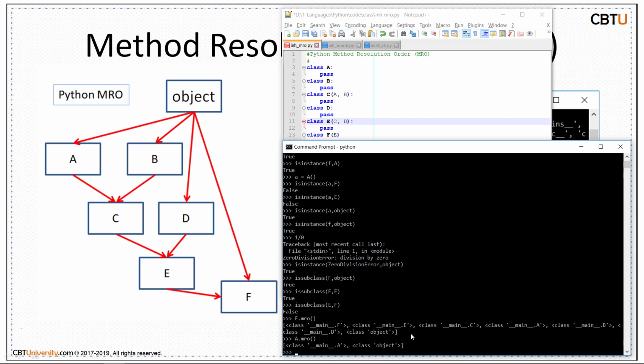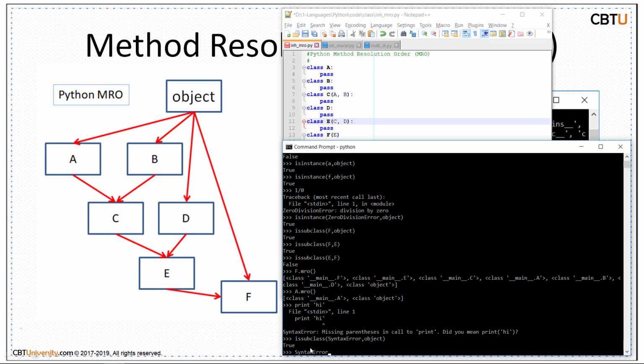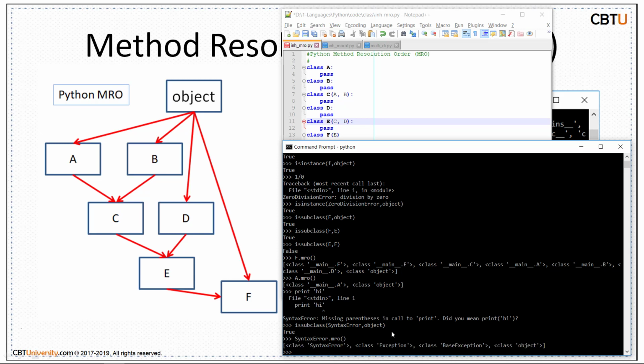Let us check A dot MRO. It's a subclass of object. So let us say, purposefully, this is a syntax error without parentheses. We got a missing parenthesis error. Let us check the syntax error. Is it a subclass of object? Yes, it is. Let us check the method resolution order for the syntax error. This is a subclass of exception, then base exception. Finally, it is under object.